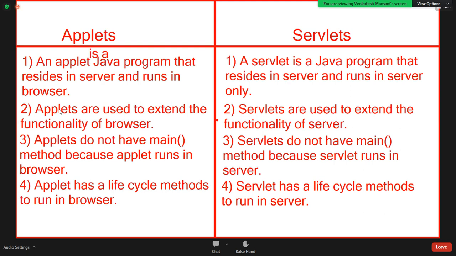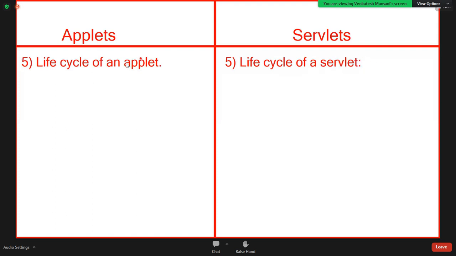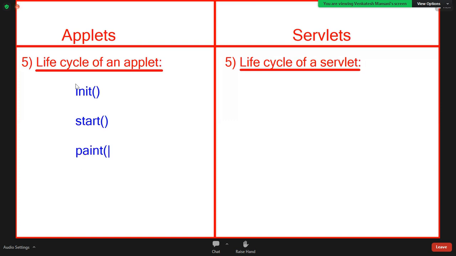Next, the fifth one: life cycle of an applet, and life cycle of a Servlet.